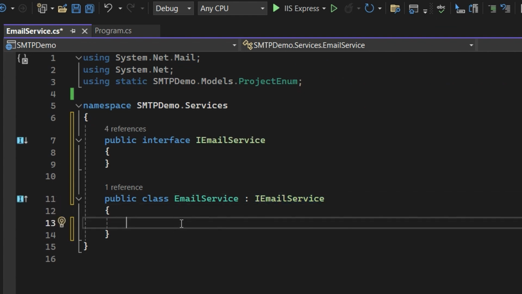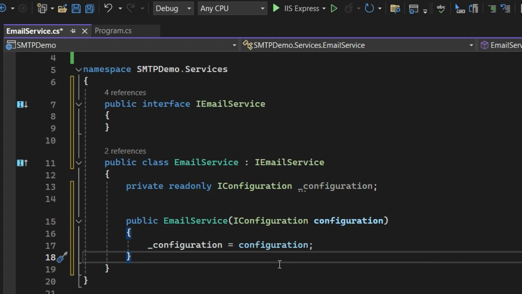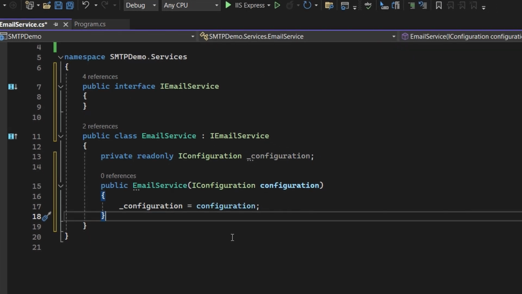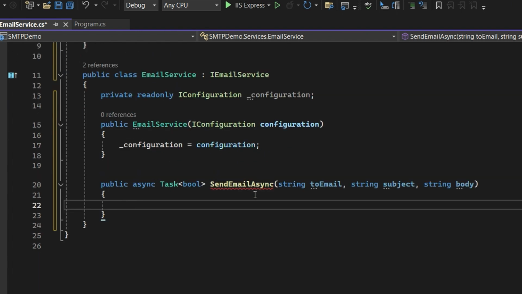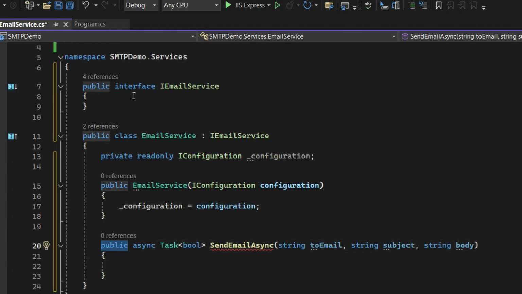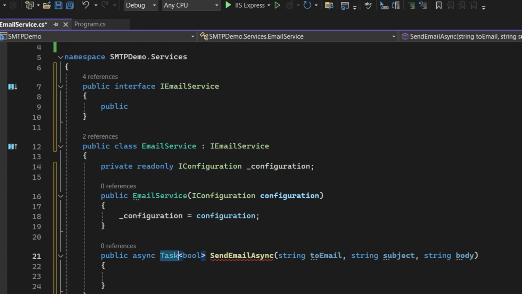Then, inject IConfiguration into the email service. The IConfiguration interface is automatically set up and provided by the ASP.NET Core framework when a new project is created. We can use it to get the values in appsettings.json. Now add a SendEmailAsync method. This method will receive the recipient's email address, subject, and body from the caller.